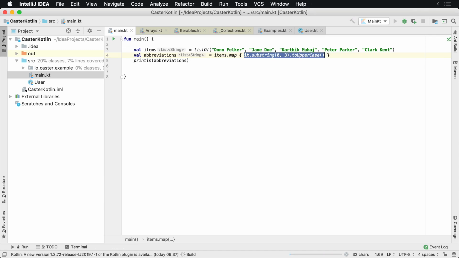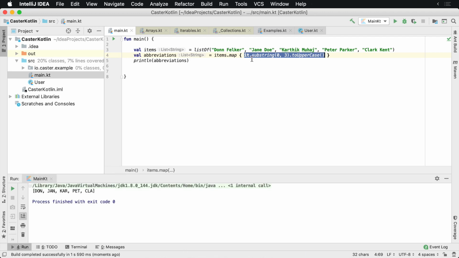So let's print it off and see what happens here. All this substring is doing is taking the first three letters of the name and making it uppercase. And so as you can see, the result is Don, Jan, Car, Pet, and Cla for the three letters of each of these names up here.